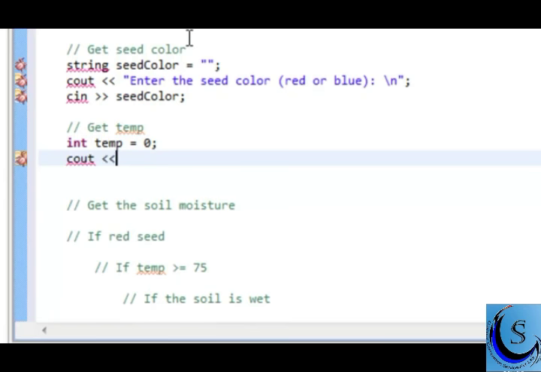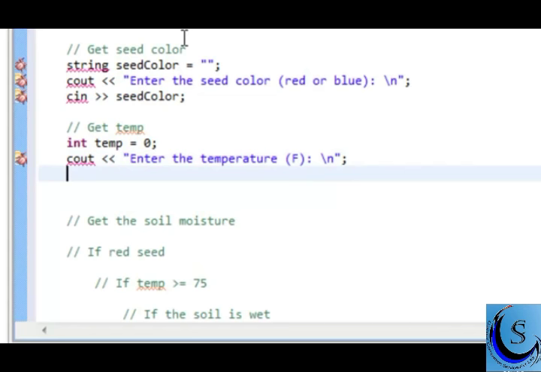And then we'll do cout. We'll say enter the temperature. And maybe we'll put F here to indicate Fahrenheit. Even though we're really not keeping track of units. Units are important, but for this program we're going to ignore the units related to temperature. We'll just add that in there for fun, I guess. So then we'll do cin and then use the extraction operator and type in the variable name where we want to store the temperature that they type in.